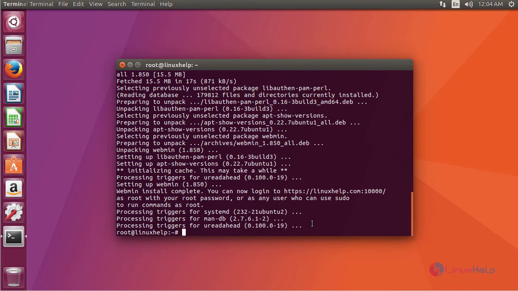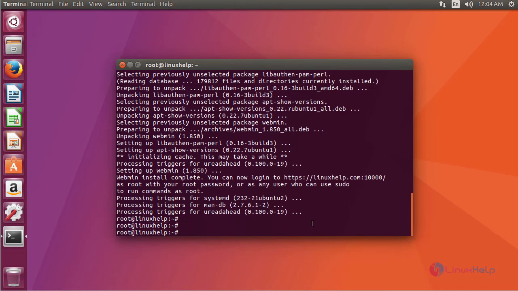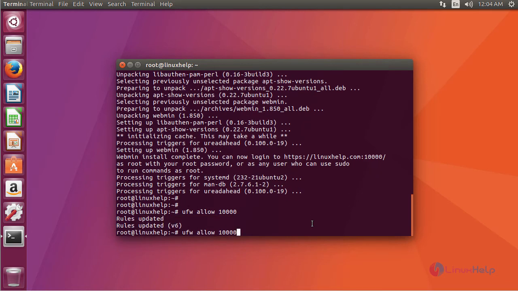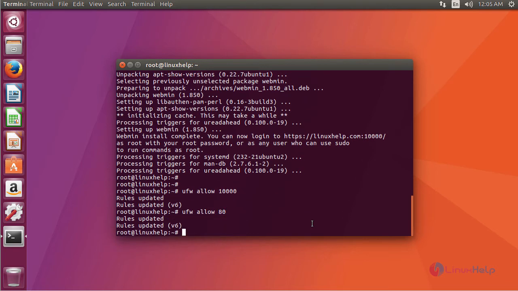Now you allow the port numbers 10000 and 80. Use ufw allow 10000. Then next, ufw allow 80. Okay, that's it. Now the Webmin installation process is completed.